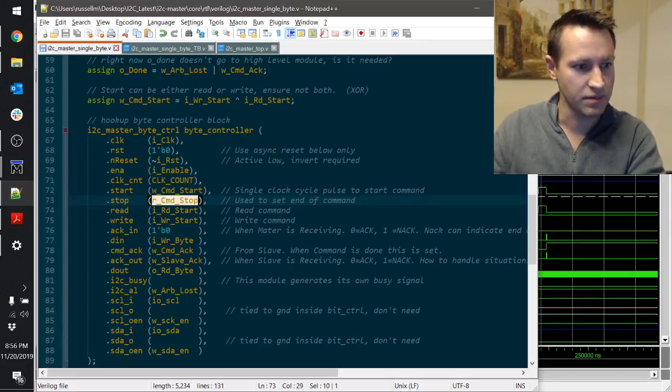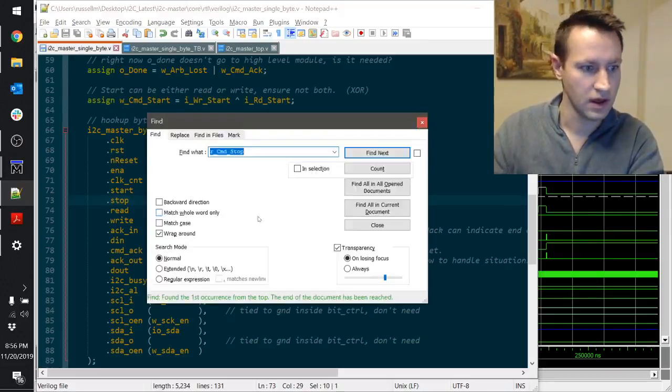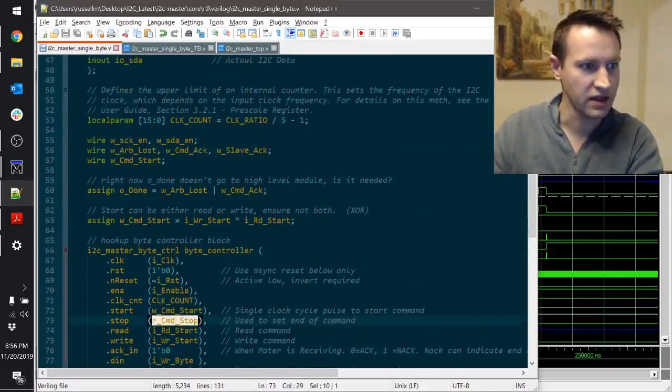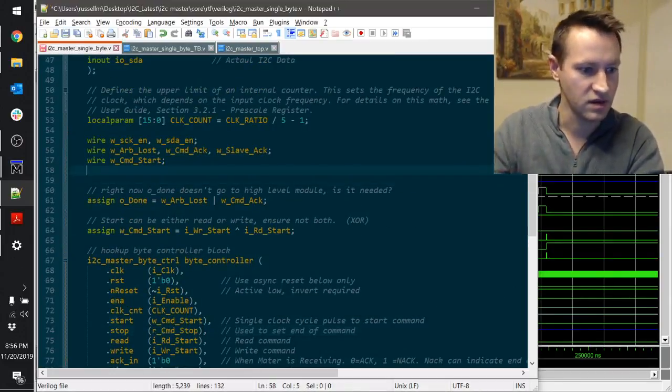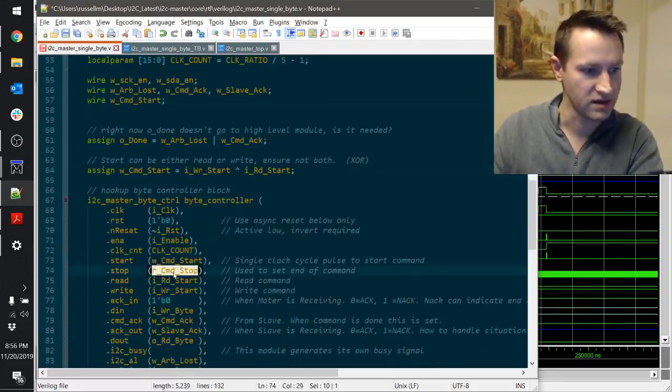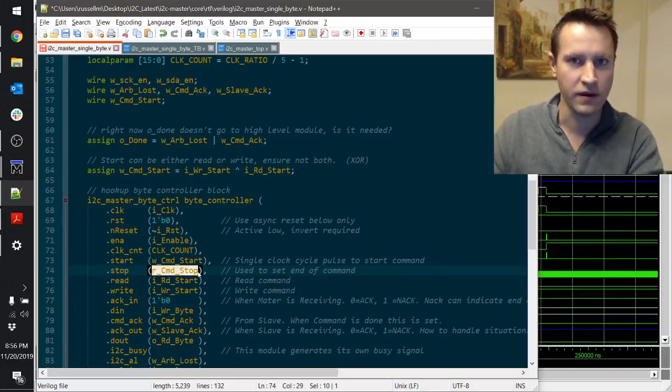So I have this command stop, which I have declared and not done anything with. So I need to do something with that. First thing, it doesn't exist. If you don't declare it, if you just say rcommand stop like this, Verilog will actually interpret this as a wire of width 1, which is really nice of it.